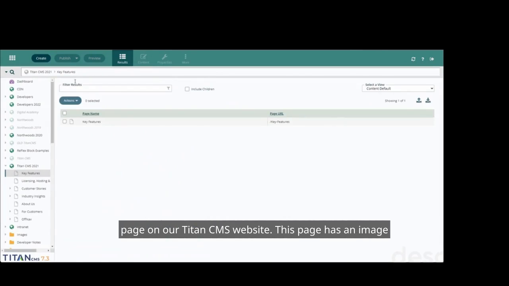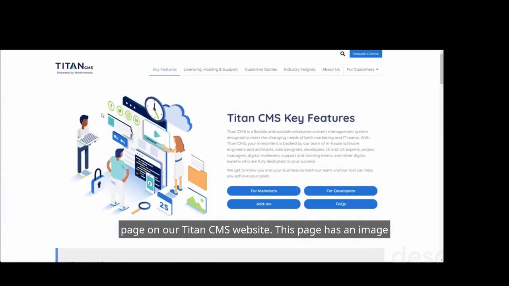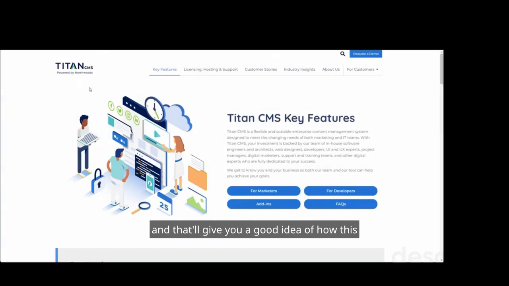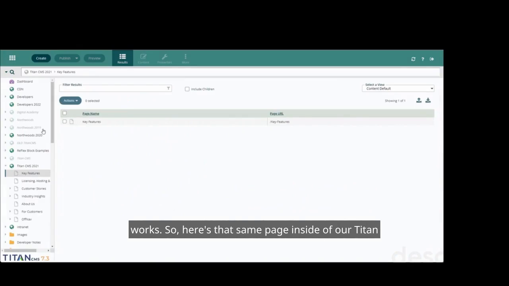So we're looking at a page on our Titan CMS website. This page has an image over here. It's got links on these 4 different buttons. So we're just going to take a look at this page, and that'll give you a good idea of how this works. So here's that same page inside of our Titan CMS website.